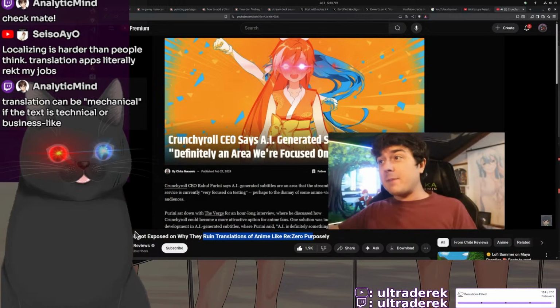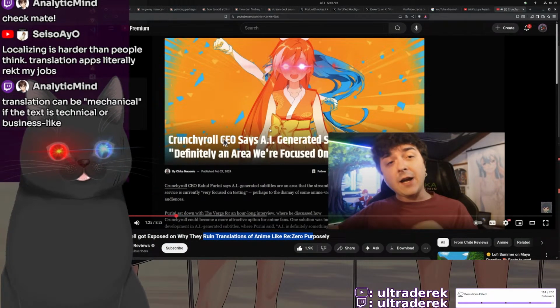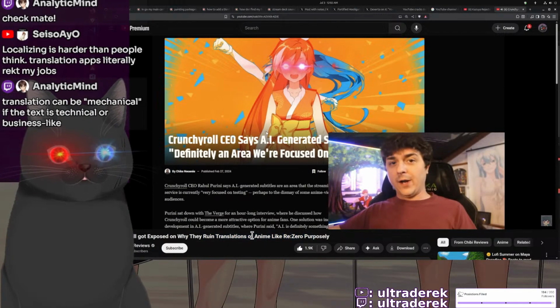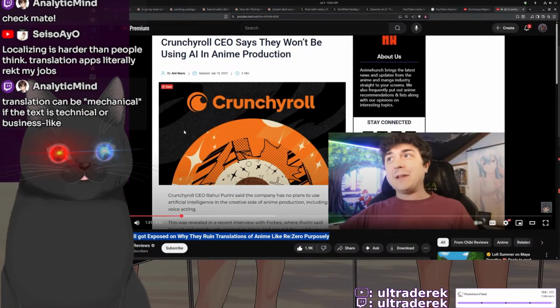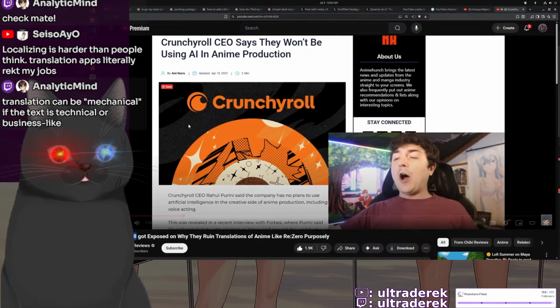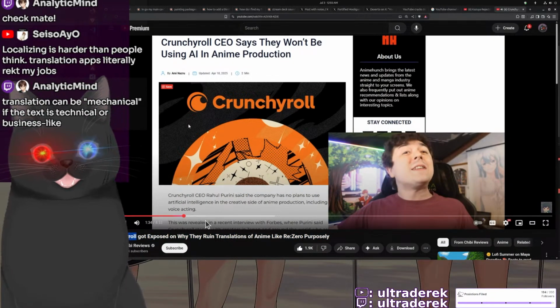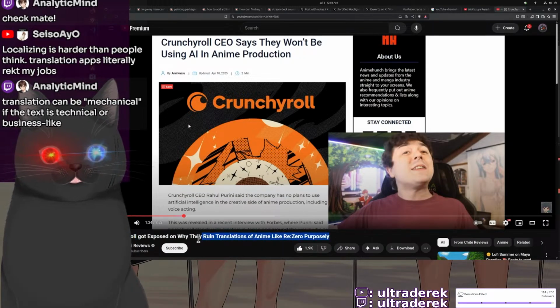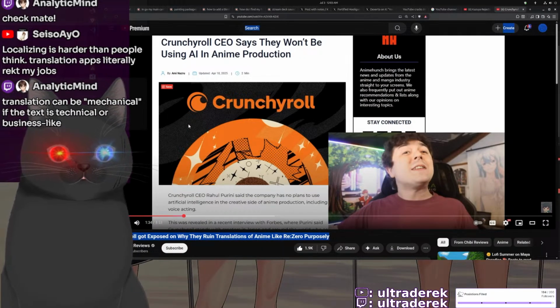This is an article literally back at the beginning of 2024, way over a year ago. AI generated subtitles. Yeah, they've already said that. However, once again, there was that article update that came out two months ago that said that they apparently weren't. So I think their definition of creativity is different than your definition of creativity.